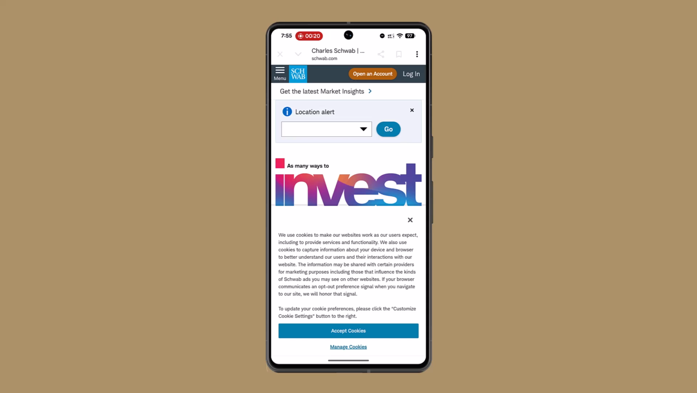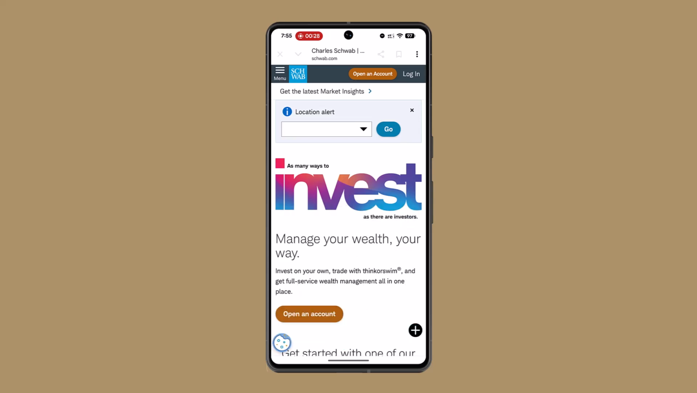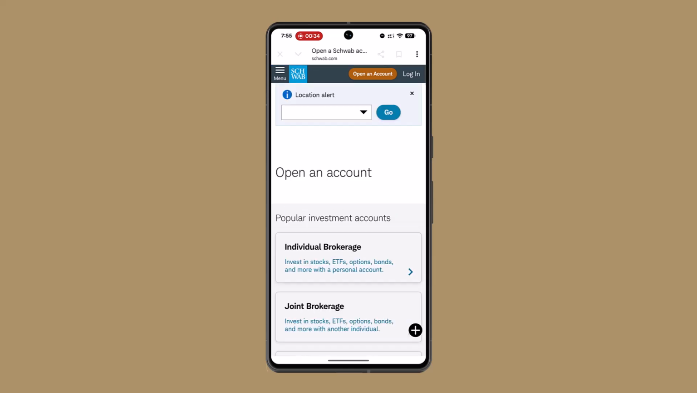So use any web browser that you have and type in Charles Schwab. Click onto the first link, and this is where it's going to take you. So simply click on the open an account button, which is at the top right as well, at the bottom left as well. Click on the following option.